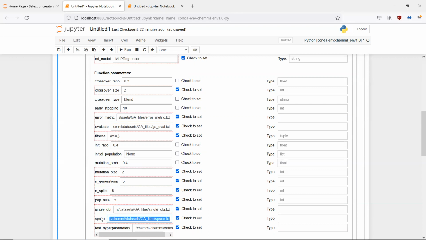The space file contains code which defines the space variable. The space variable contains the list of hyperparameters we aim to optimize for the MLP regressor. And finally, the test hyperparameters file contains Python code which fits the model having the best hyperparameters obtained using the genetic algorithm to the training data set. The model is used to predict the values of the testing data set, and the function returns an error metric score of the predicted values and actual values.